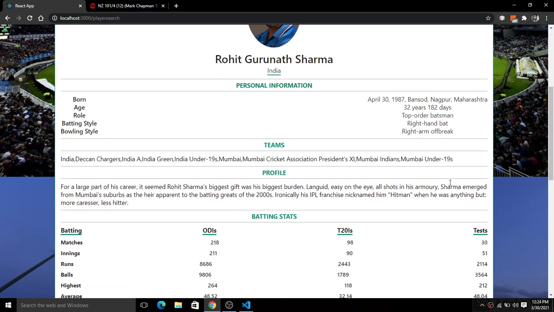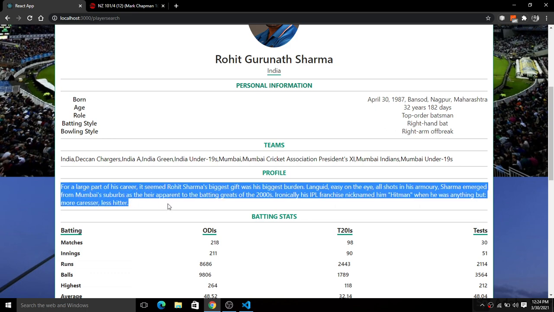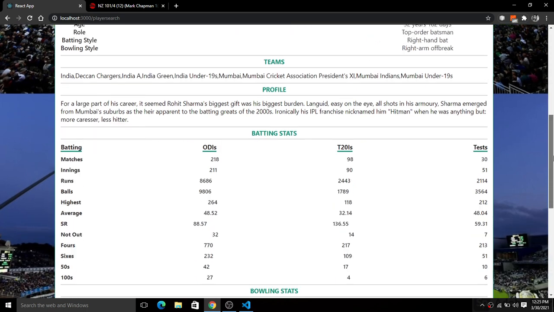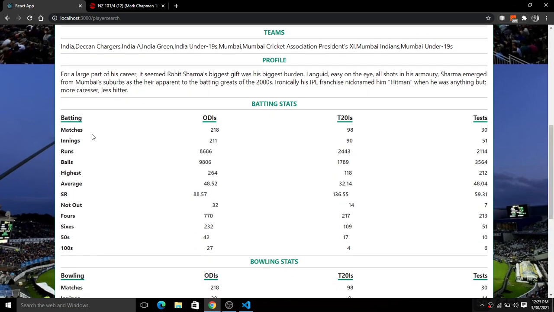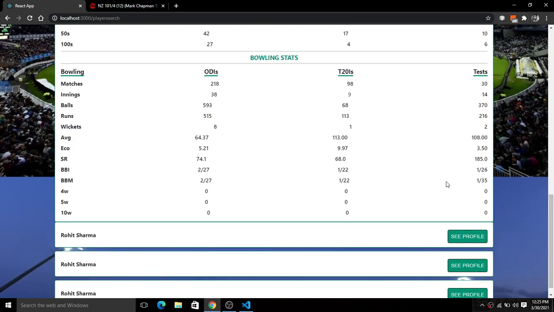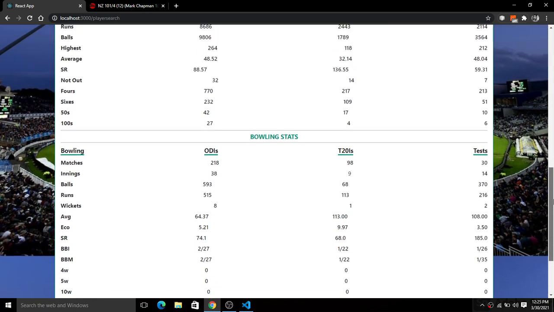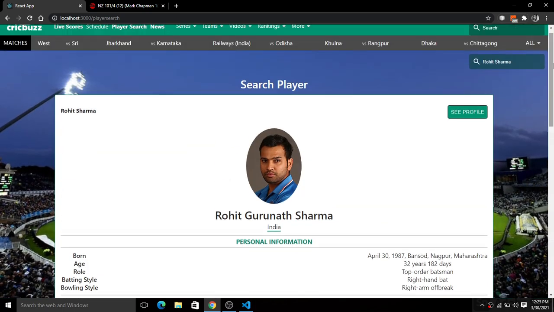Next, we have a profile, a simple documentary about Rohit Sharma. Next, we have all the batting stats. We have 218 ODIs and everything here, batting stats for tests and T20s, and we also have all the stats for the bowling. So we have all the player profile features here. I'm going to simply search for my another favorite, Sachin Tendulkar. So I will simply search for Tendulkar.